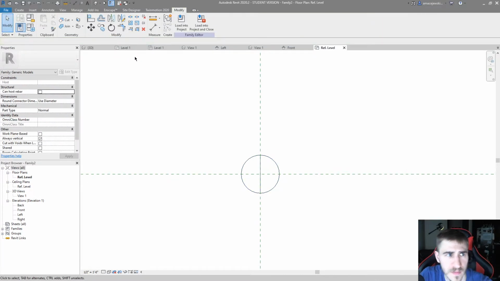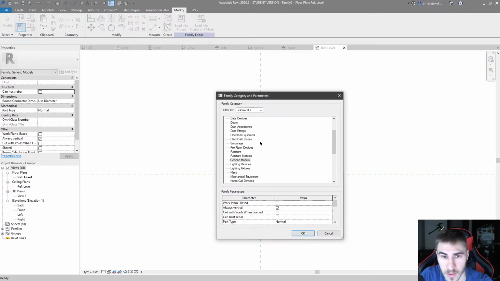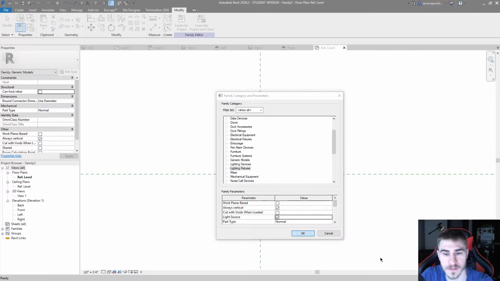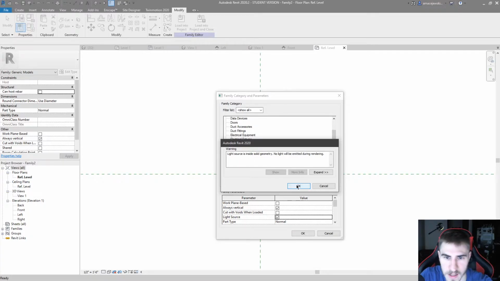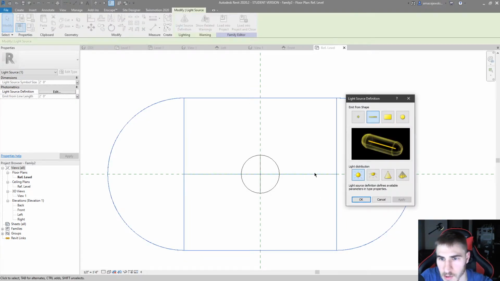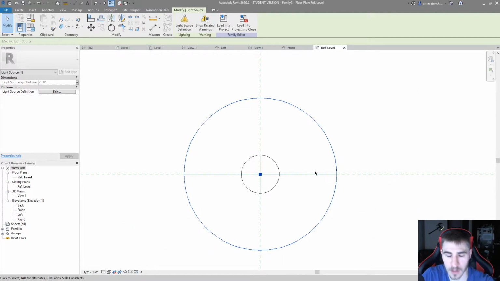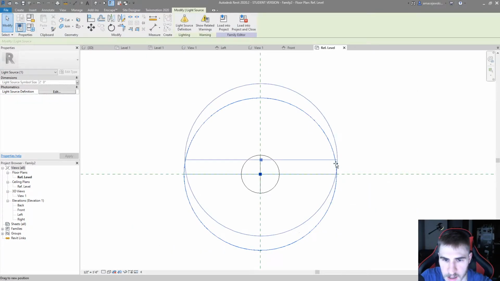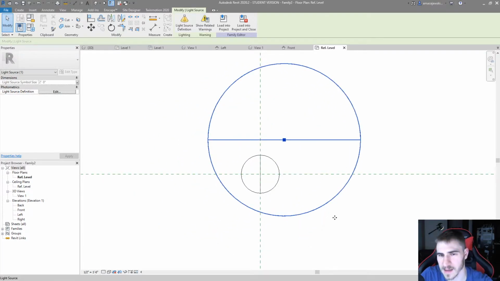There we go. Now, to make it a light source and to add a light source, let's come up here to the family categories and parameters. And let's change this from generic model to light fixture, lighting fixtures. And then let's check light source. So we have a light source. I'll hit OK. Yeah, the light source is in solid geometry. That's fine. So there we go. And so let's go ahead and change our light source there. The light source definition to round a point. That looks good. Hit OK. There we go. That's fine. And then honestly, it looks like this is free floating. So we want to kind of lock this down in some way.